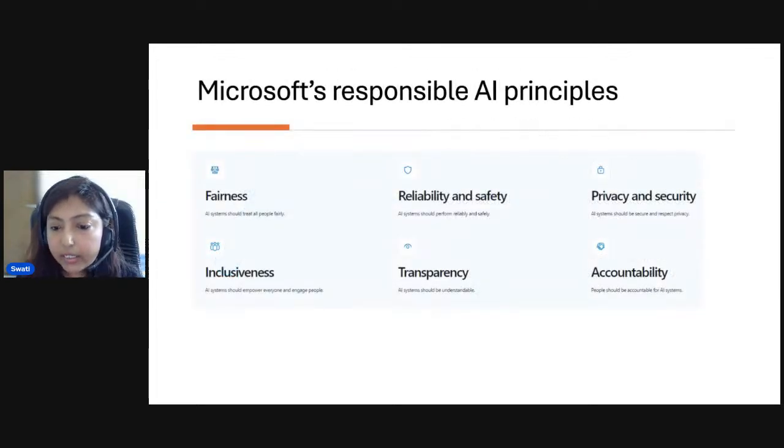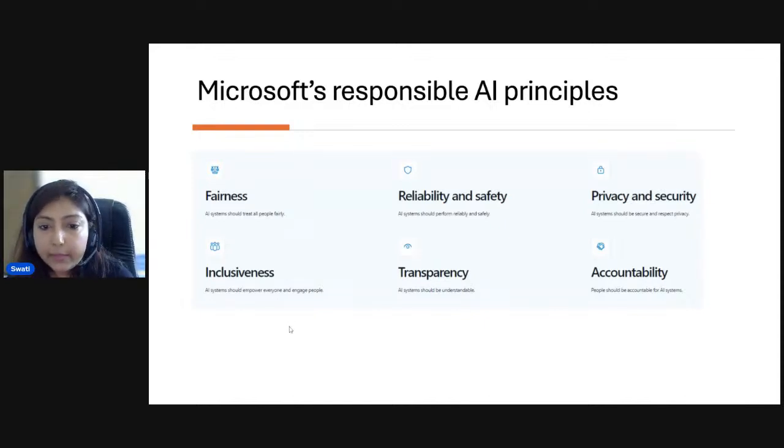Okay, so we will quickly jump to the practical part. But before that, I would like to share a couple of slides. So these are the six Microsoft responsible AI principles, which we must consider or include in any AI development that we are doing. You can see these six principles are fairness, reliability and safety, privacy and security, inclusiveness, transparency, and accountability.